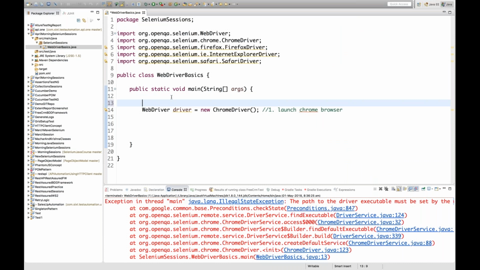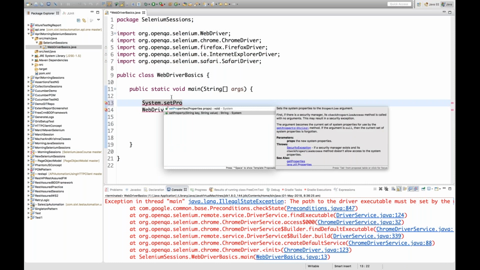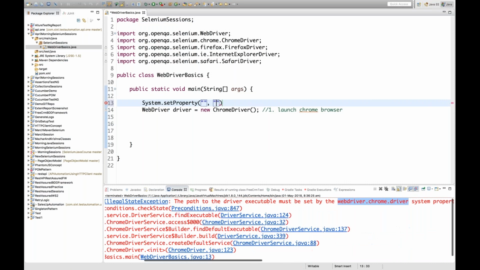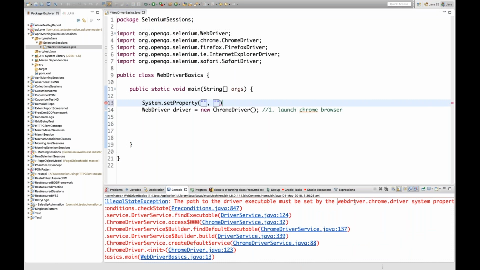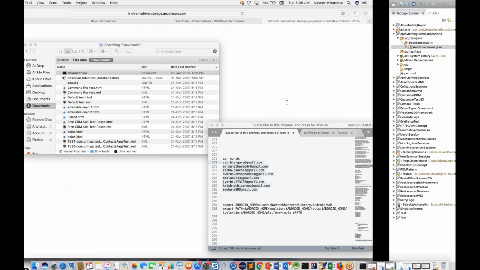And I have to define a system property. To define the system property, the System class is available. System dot, one method is there, the setProperty method. Set property, and what is the key and what is the value. We have to enter two string values. So this is the key, guys. They have written it over here. webdriver.chrome.driver is the key. And what is the value? The value is this.